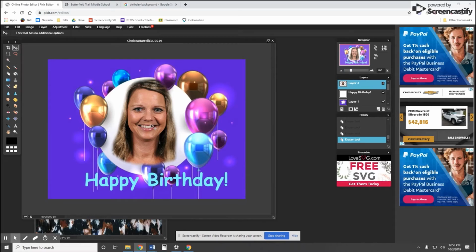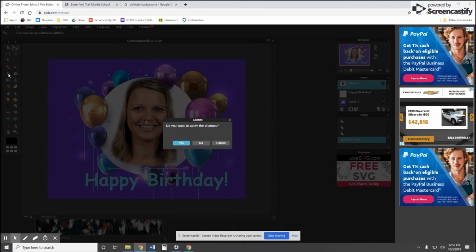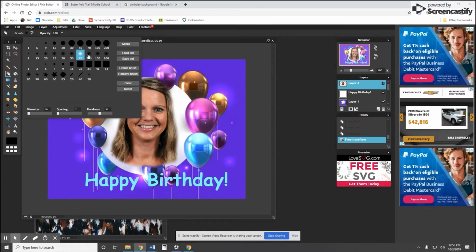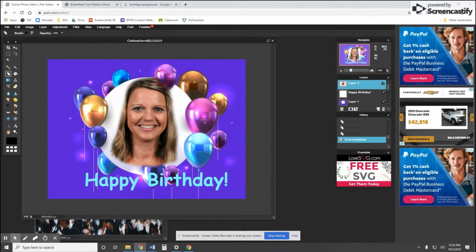Now we'll select our move tool again to drag her wherever she needs to be. Let's resize her head again. Shift and T, bring up your resize handles again. Okay, I'm going to choose yes, keep it, and now I want to get rid of the part of her head that's in front of the balloons. So you select your eraser tool again, and you can just erase whatever part of her is in the way.